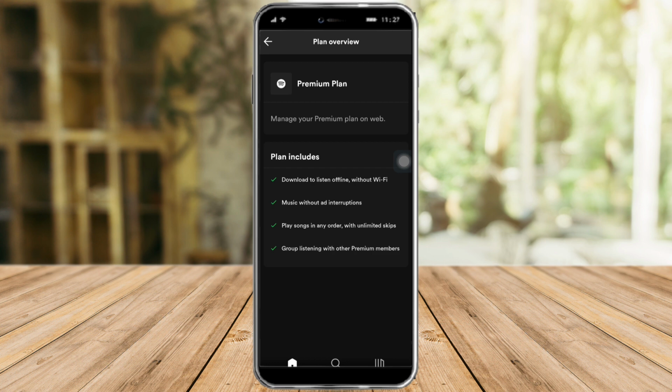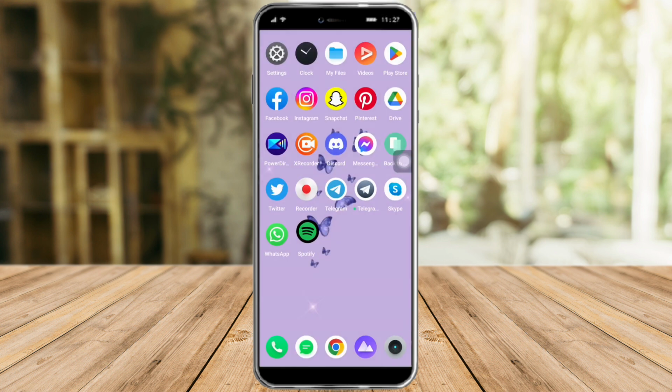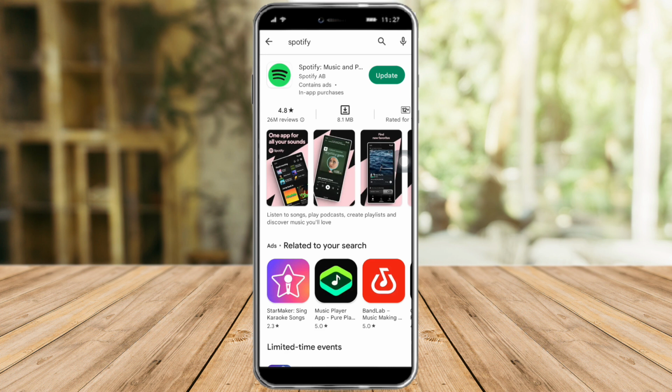The next thing that you can do is head over to your Play Store or App Store, then search for Spotify, and if you can see an update right here, then just click on that and update Spotify and it should be able to resolve your problem. So that's the whole process. Hopefully this video helped you to get Spotify DJ.